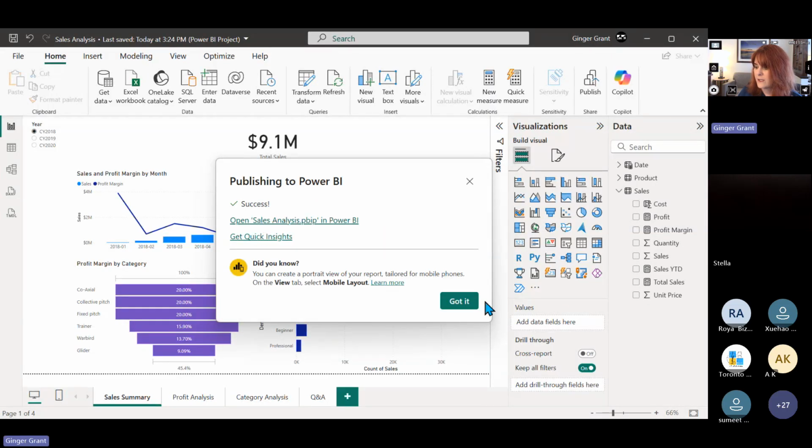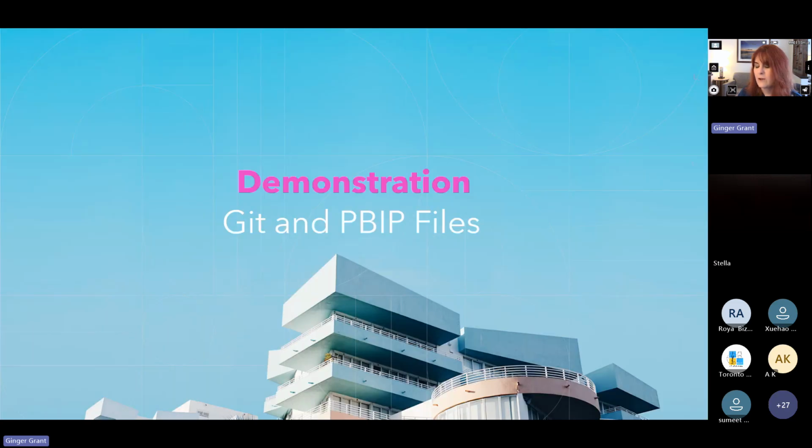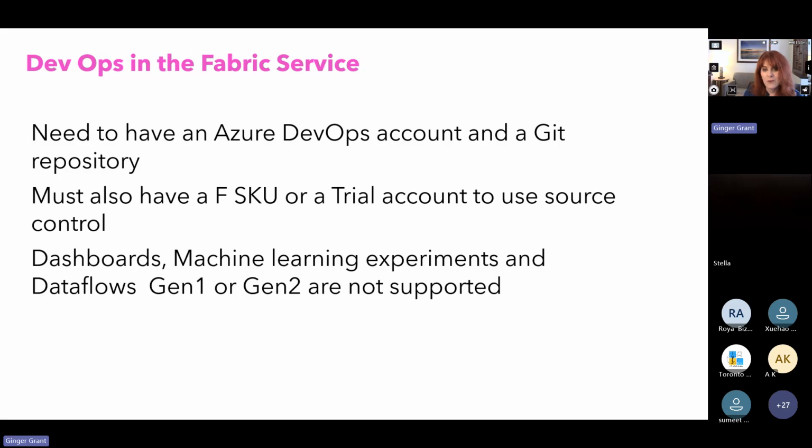All right, we'll look at that later, but now we know it's all published and we're ready to go with that. Now you're like, okay, that's cool, but I can't tell what anything has really happened. Now we're going to be talking about DevOps inside of Power BI.